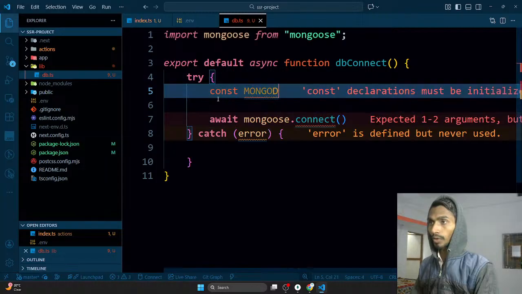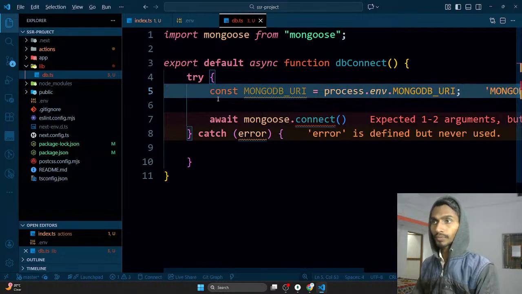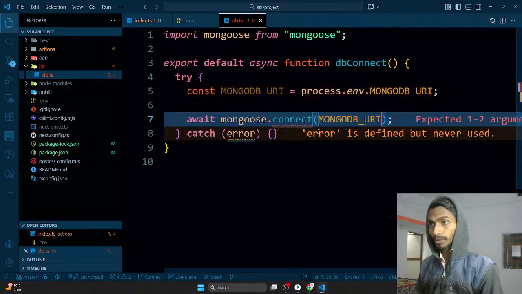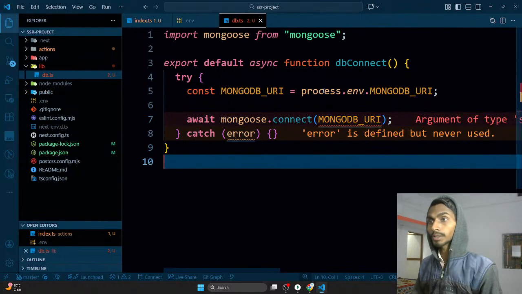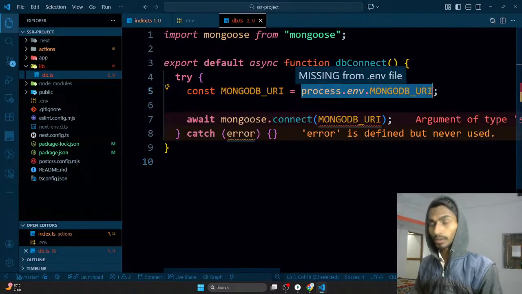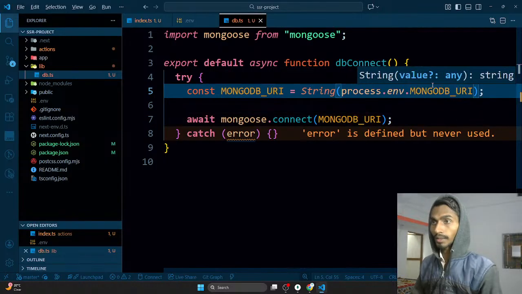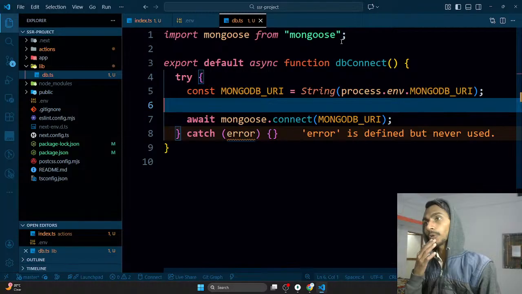const MongoDB URI, that's gonna be equal to process.env.MONGO_URI. That is it. I'm gonna have it here. Control C, and let's paste it here. So once this thing is done, what is the next issue? The thing is that it should be a string actually. So let's convert it to a string. So this error is resolved.